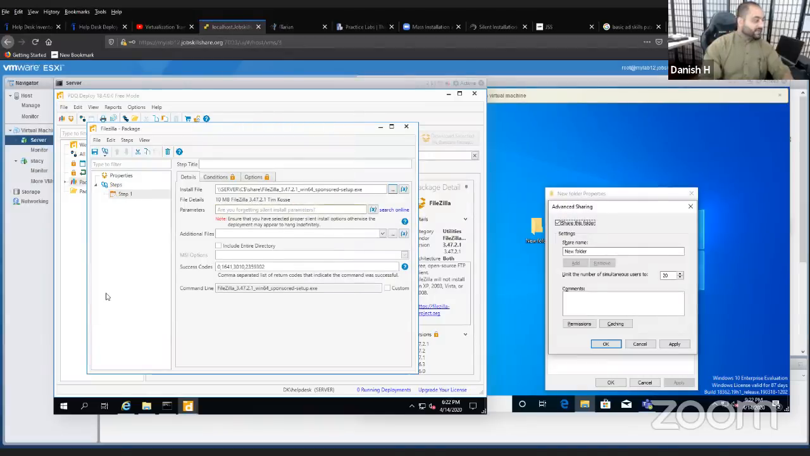And there you go. So now, people who have done deployments, can they tell me, not the live members, the live members can answer this question after a minute, okay? People who are in the chat right now, people who have done deployment, what is the missing piece over here? Anybody in the chat? Look at everything, attention to detail. I want you guys to look at this block: install file, file details, parameters, additional files, success code, command line. What would be a missing piece right here when it comes to deployments?